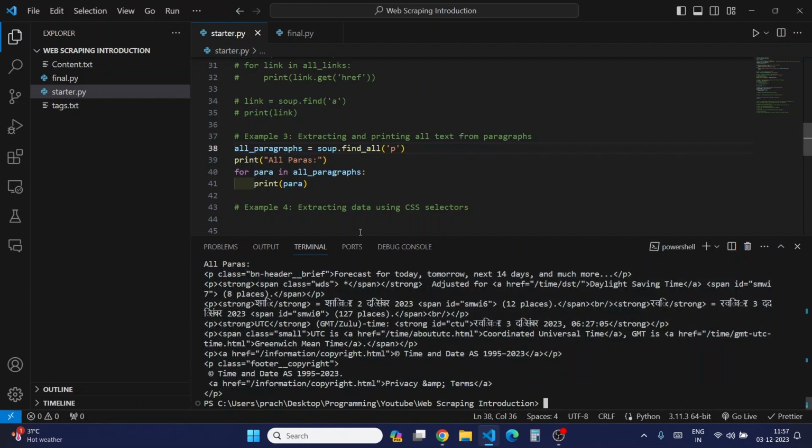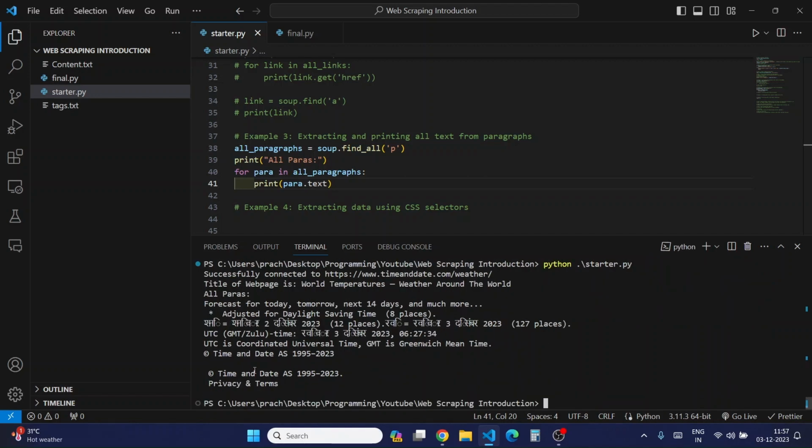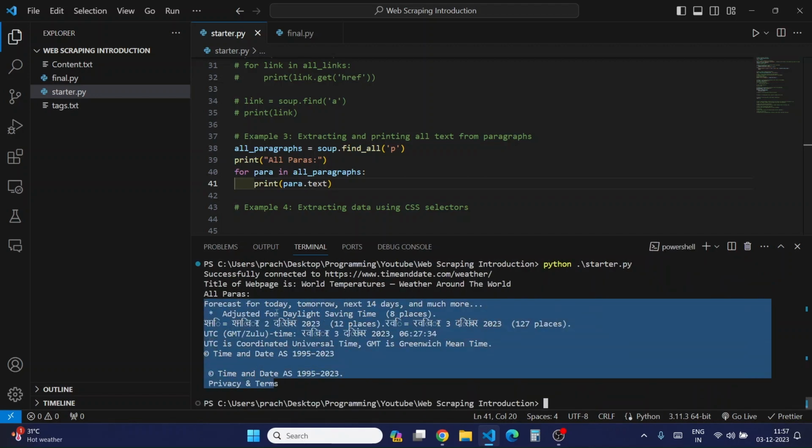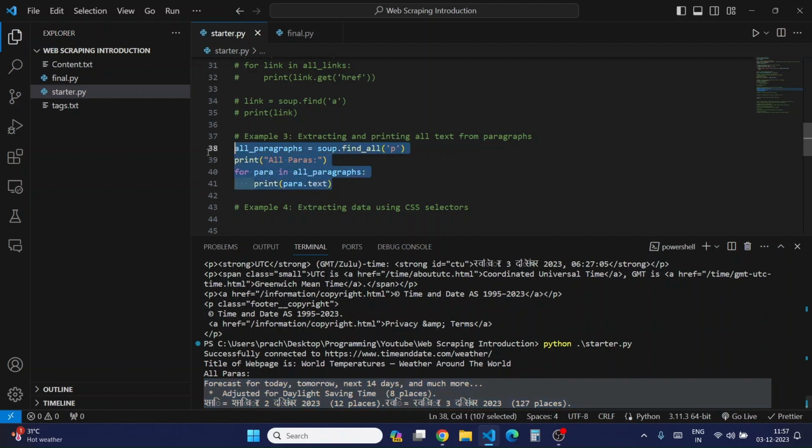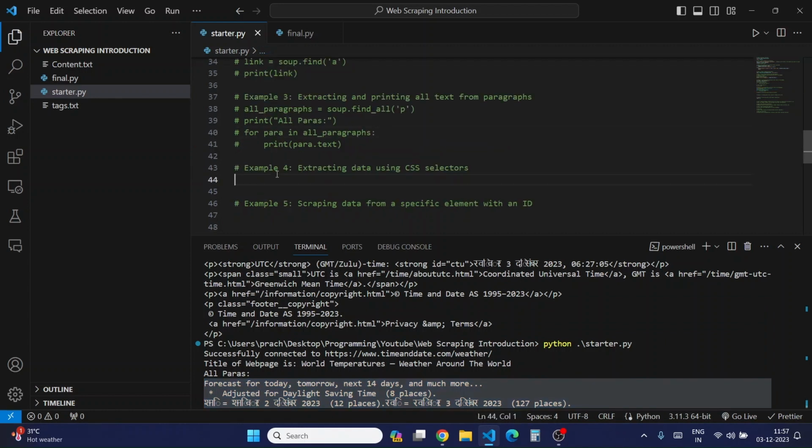Now suppose I don't need all the paragraphs. I just need the text. I will use the dot text method again. So that will return me all the text present inside the paragraph. Now, these methods are good for targeting all the content present inside the HTML.